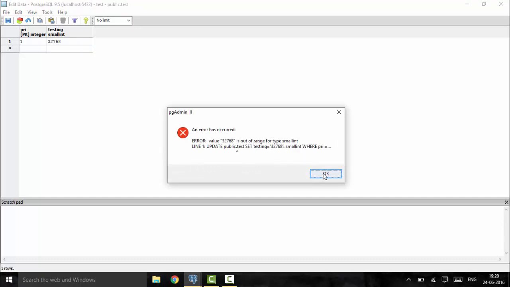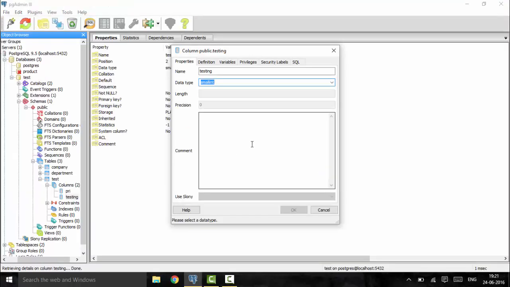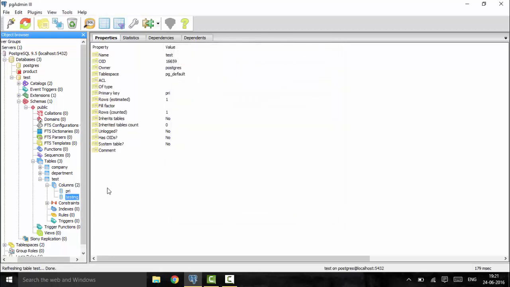So the next type will be the integer data type that can have a value up to 2 billion. I will mention the range given below, and I will tell you how to declare it. As you could see, I have a smallint data type in the testing table. Now I will change it to integer data type. So you could just write integer. With integer, we have a range up to 2 billion. We will just see it now.